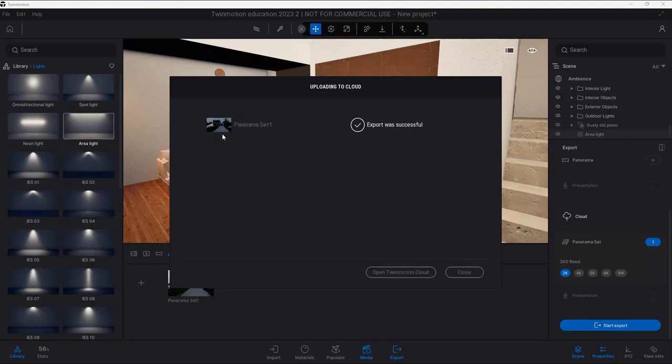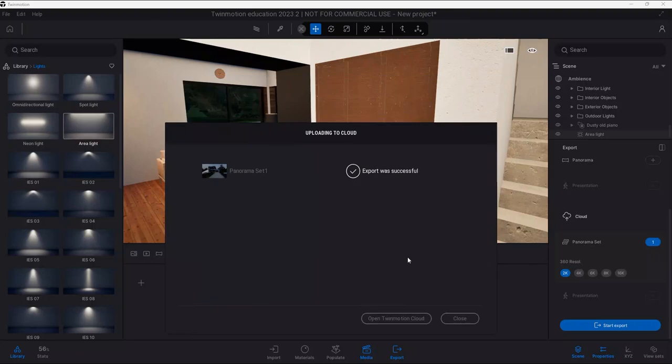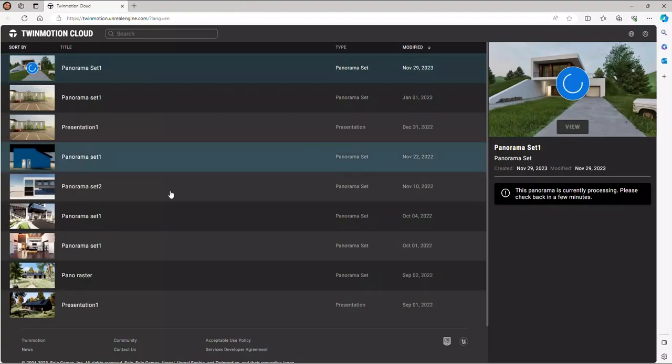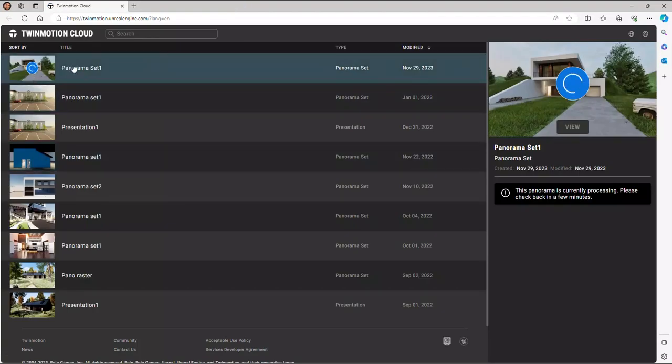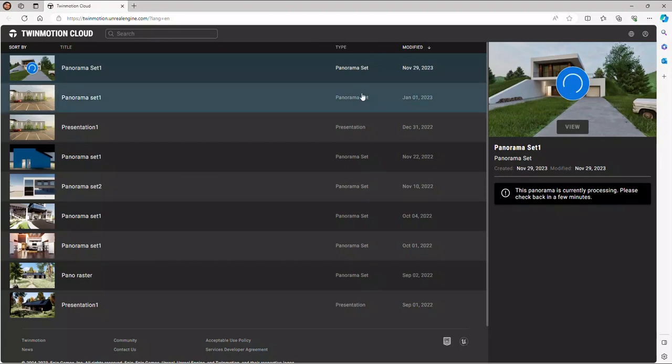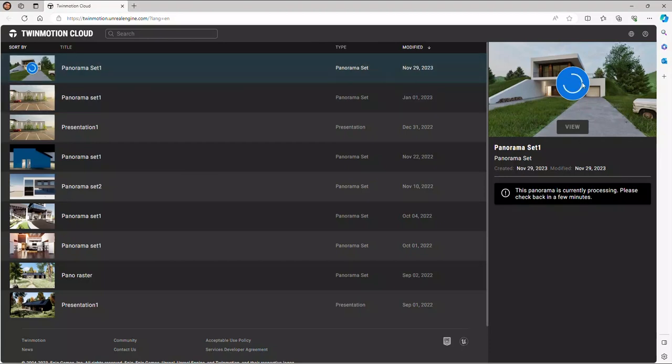So once the file has been exported, you'll get this message, export successful. Now, you can open our Twinmotion cloud. Let's give it a couple of seconds to log in, and you'll see that file will actually appear here. In the first initial minutes, it'll say that this panorama is currently processing, and please check back in a few minutes. So give it a couple of minutes until it's processed, and then you can continue.